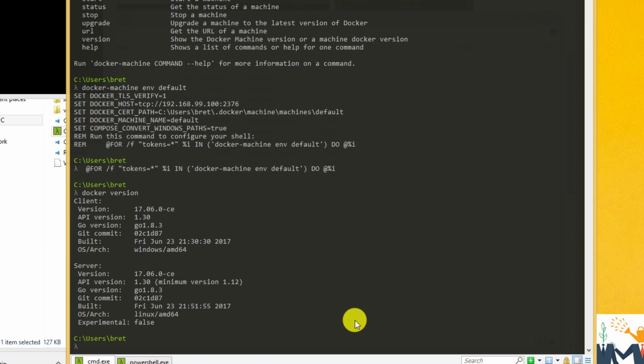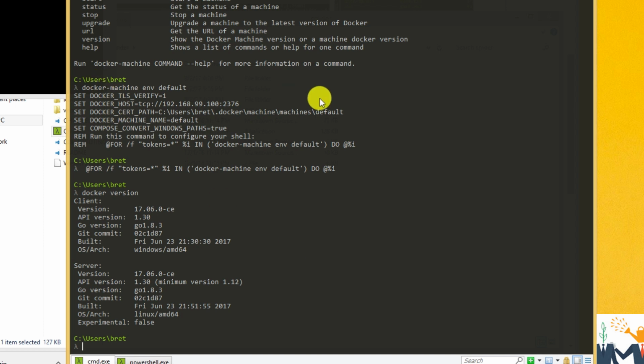Now, if you're savvy enough with Commander, you can actually have it do that stuff automatically on startup. I'll leave that to you. Otherwise, just know that you can use the docker-machine env default to get the commands you need in order to tell Docker how to find the server. And then once it can find it, you can do all the Docker commands that come in later lectures.